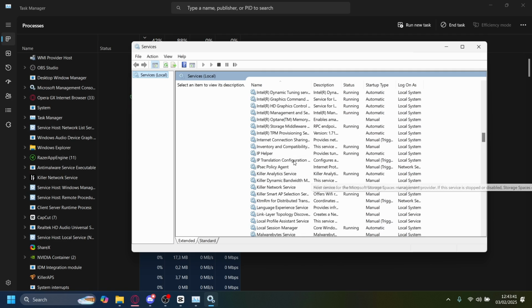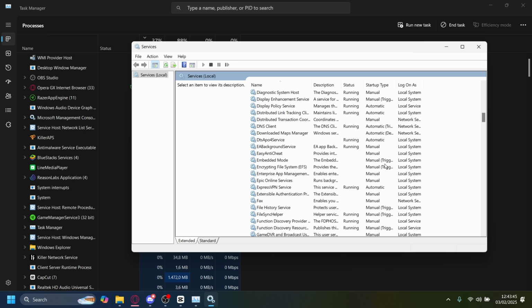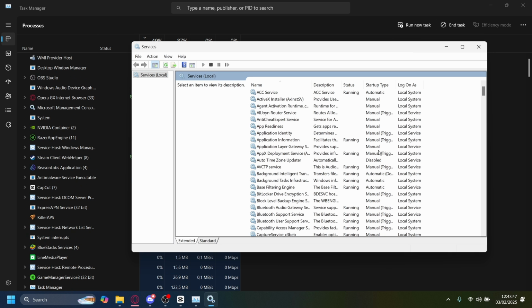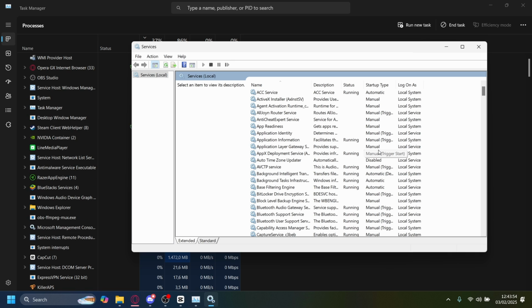So if you're doing this, if you're ending any of the services here, like restart or even stop, make sure you know what you're doing and make sure you know what services you're stopping. If you stop your Wi-Fi service and then your Wi-Fi doesn't work anymore, that won't be funny, right?